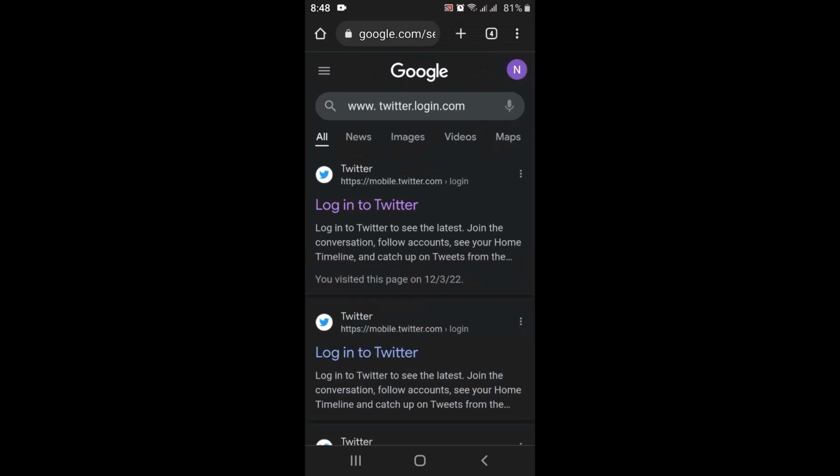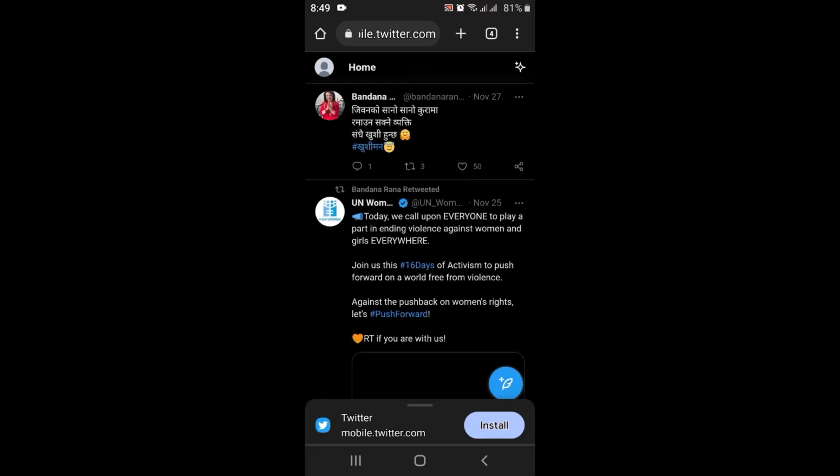Once you're on this page, you have multiple options. So then you'll have to tap on mobile.twitter.login, and after that you'll have to provide your login credentials that include your username, email address or your phone number, and then your password. After you're logged into your account, this is what the interface is going to look like. You can see right on top there's a search box, so just tap on it.